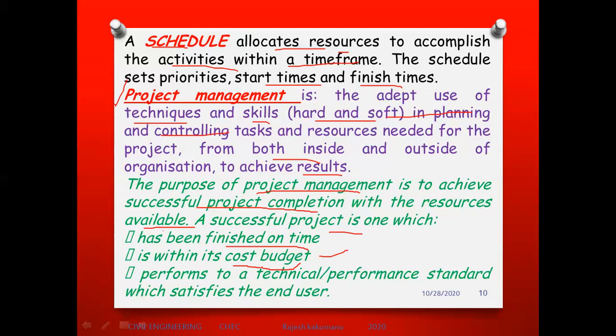That means you have to complete the project within the budget we stated, and it has to be finished on time, right? Third point: it performs to a technical performance standard which satisfies the end user. A successful project performs to the technical or performance standard which can satisfy the end user. Finally, the project outcomes are shown to the end user or a customer, right?